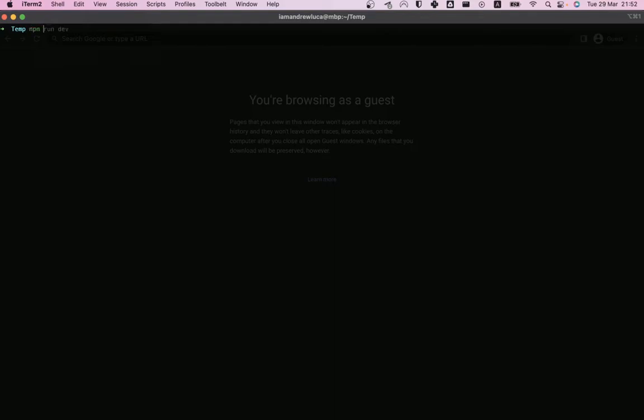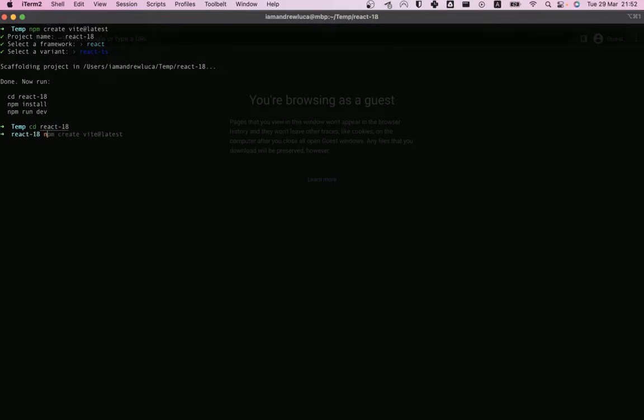So first we will create a fast Vite project. Let's name it React 18. Let's use React TypeScript, cd react 18, install dependencies. Nice. Let's open VS Code here.